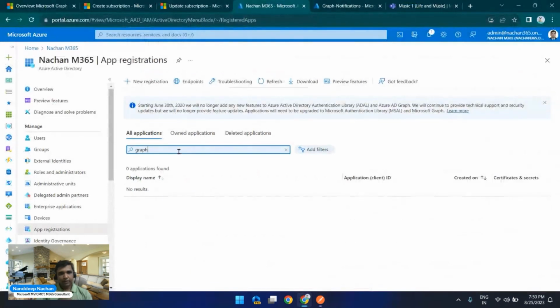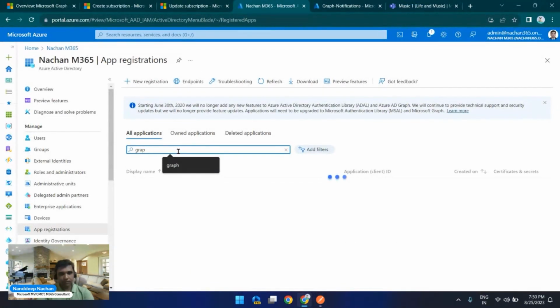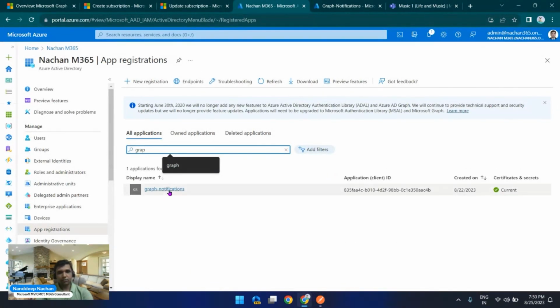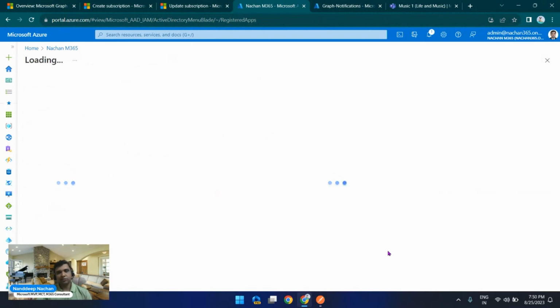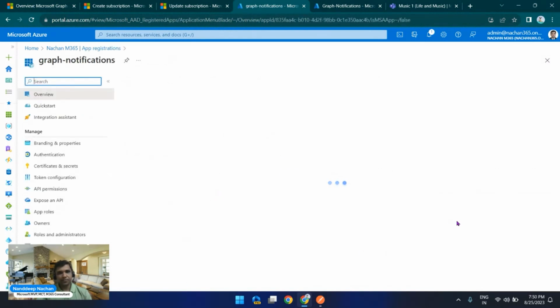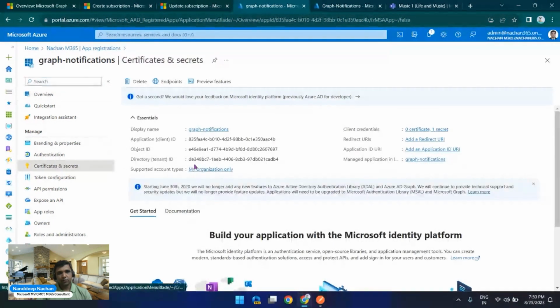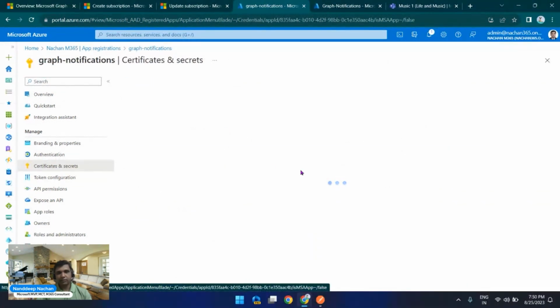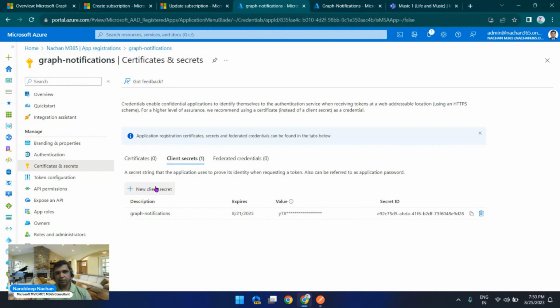All right, coming back here, I'm unable to find the Graph API. So let us go into this Graph notification. This is our Azure AD app registration, and from here you should be able to get the client ID as well as the client secret that you can create. You can just click on new client secret and you will get a new client secret which you can use for authentication.